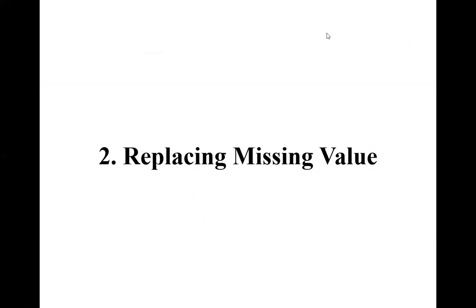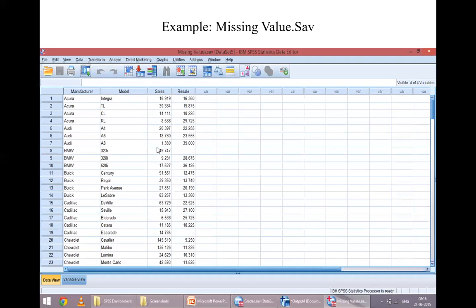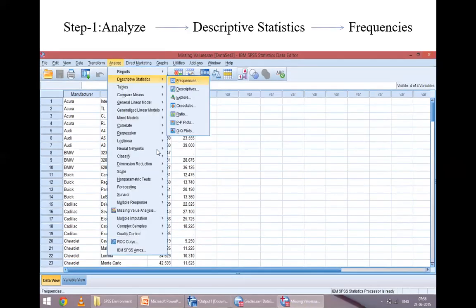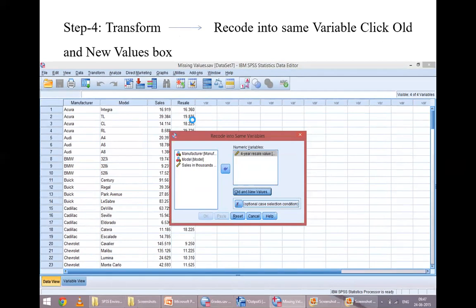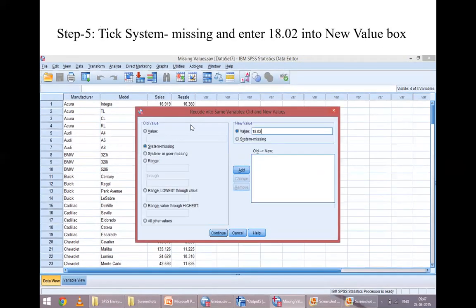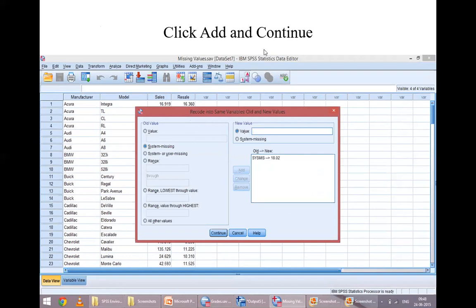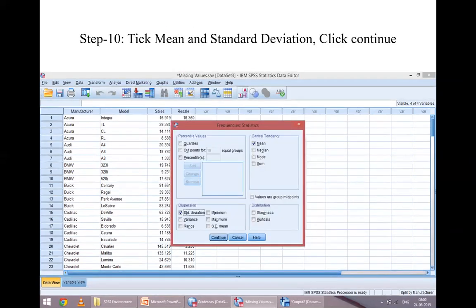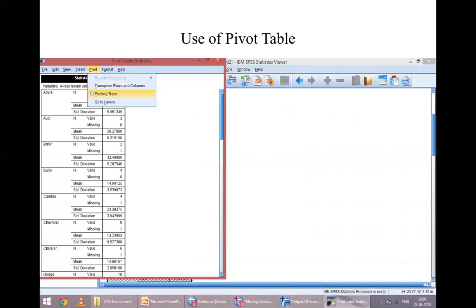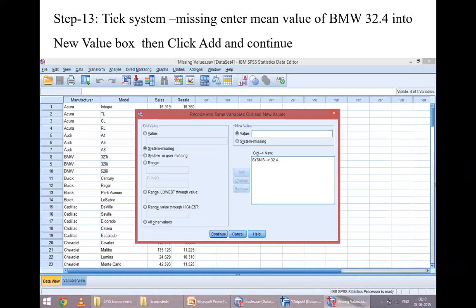Now, for the replacing value, I have written all the commands for how to do it. I have shared this slide also, on how to impute the missing value and how to create the new variables. So you can practice at your home also. I have provided all the data to you. Okay, thank you. Now the second topic, that is graphs. You can see the graphs.